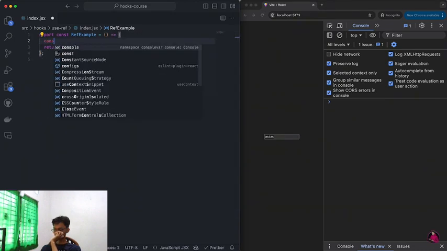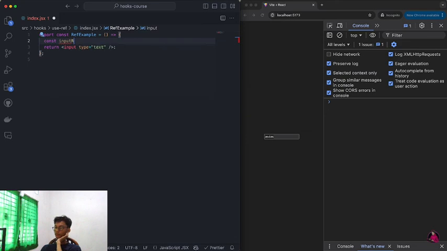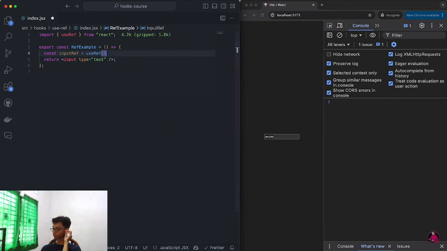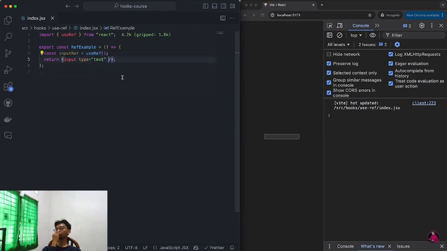You can create a reference to this input, let's call it inputRef, and then set it equal to the useRef hook. Now, this useRef hook will allow us to make a direct reference to an HTML element. In this case, it will be the input. So we can come over here and set this as the reference by passing in a ref property and then setting it equal to our inputRef.